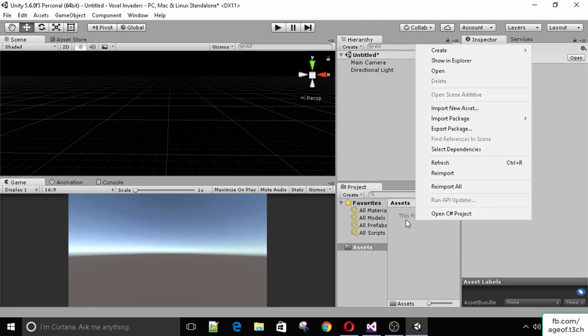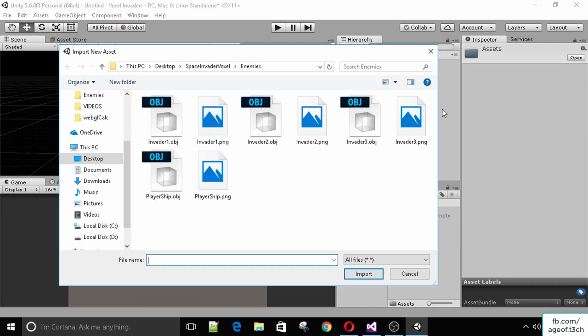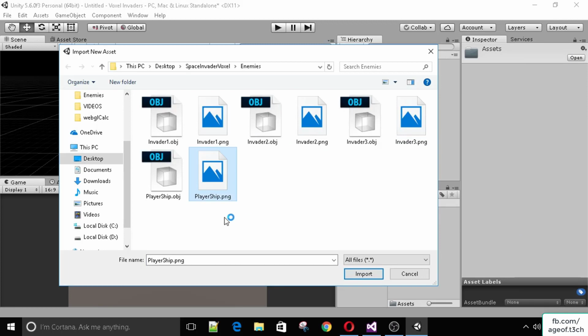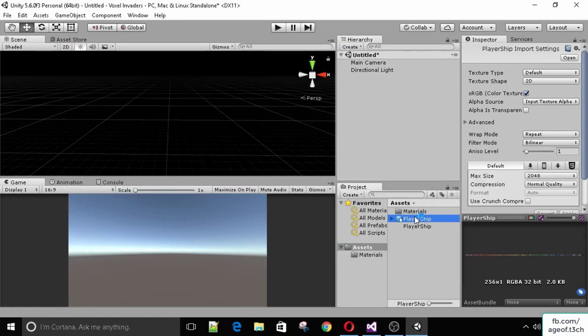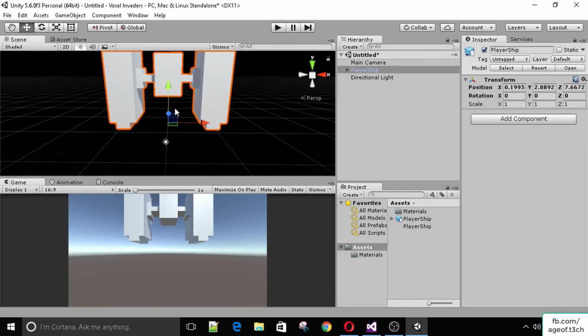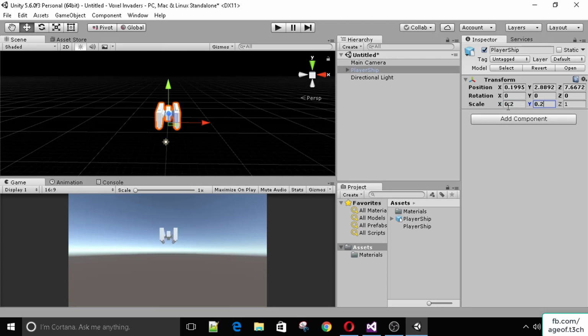So let's go ahead and right click, import new asset. I will import the player ship object, the model, and after that I need to import the PNG which has his color palette on it. Now if I import him, you can see he looks pretty big. I'm just going to scale him down. Okay, that's pretty nice. And then I will move him down.